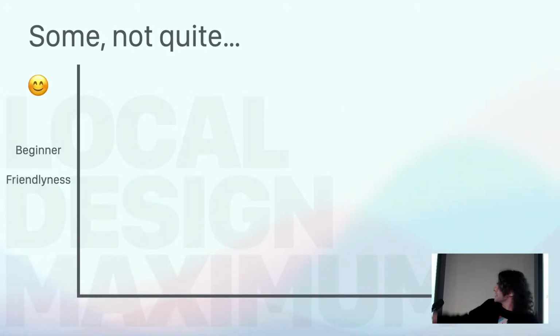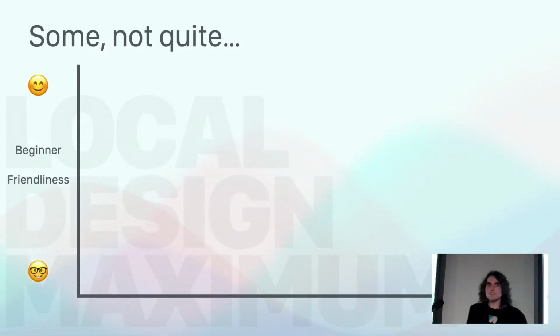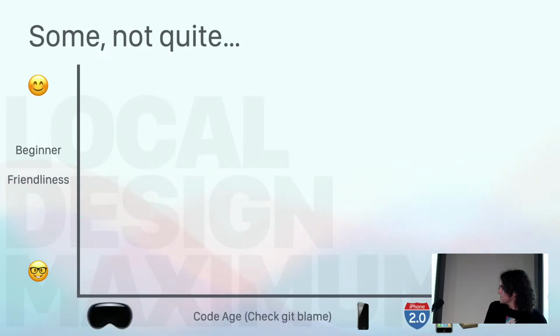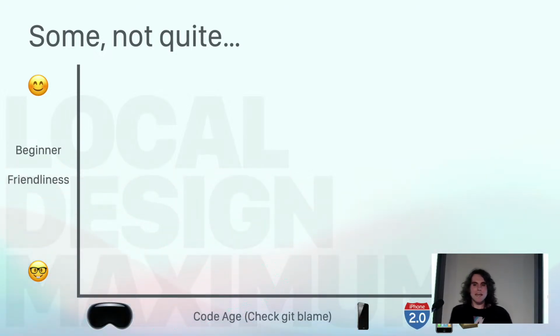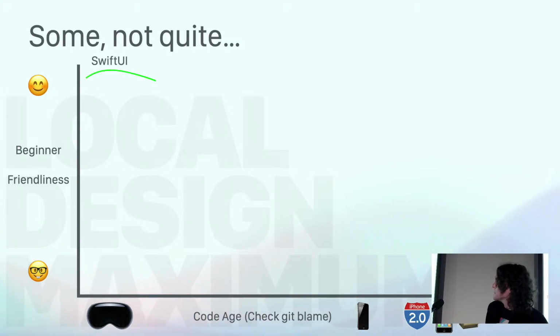Okay, so you've got beginner friendliness on the vertical axis. The stuff up top, that's what you put the interns on. The further down you go, mid-level, senior, and eventually the guy in the basement who wrote the app in 2008 or whatever. Usually you just get code age. It's not always indicative, it's not always about age, but that's usually a pretty good idea.